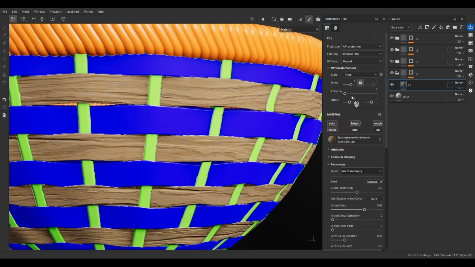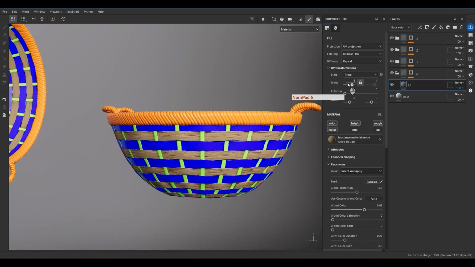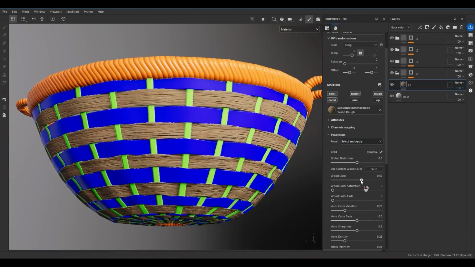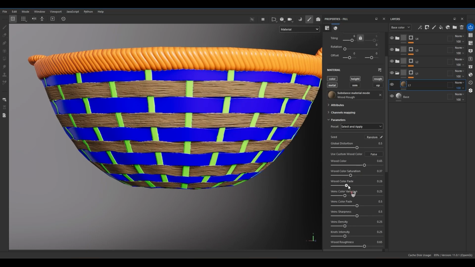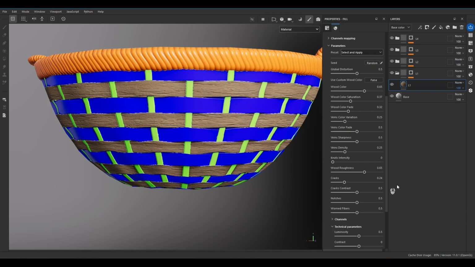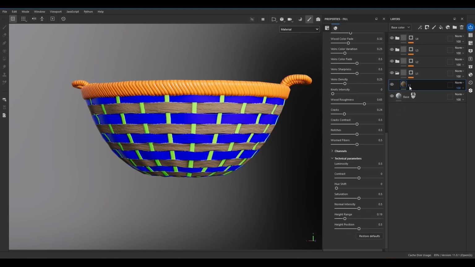Okay, now it's time to define the tiling value here. So I think 5 or 6 could be good and great. Yeah, perfect. And we can play with the wood color to achieve the color that we want, but I'm okay with the default one. So I'm going to increase the wood color saturation and color fade, and I'm going to reduce the knot intensity and decrease the cracks amount here. And that's it.